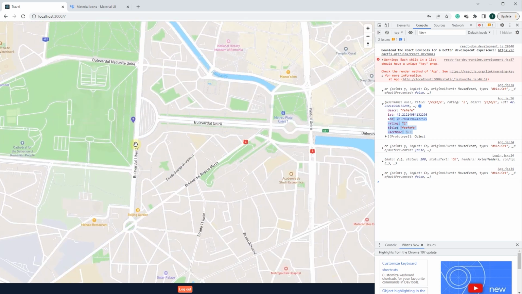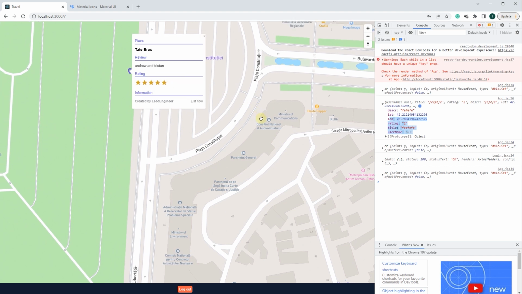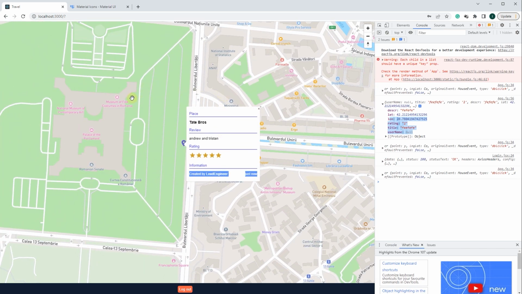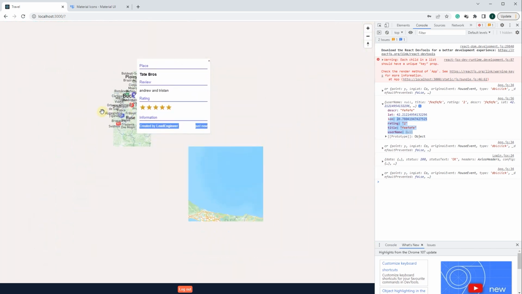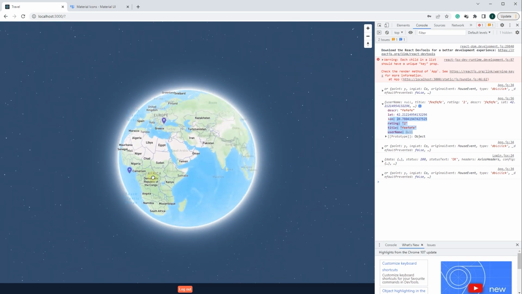Lovely. So we added a pin, and now what's interesting is that we can actually click on it, and we can say, all right, it's Tate Bros, Andrew and Tristan, and it's created by the lead engineer just now. So let's go up, and finally everything is working properly.